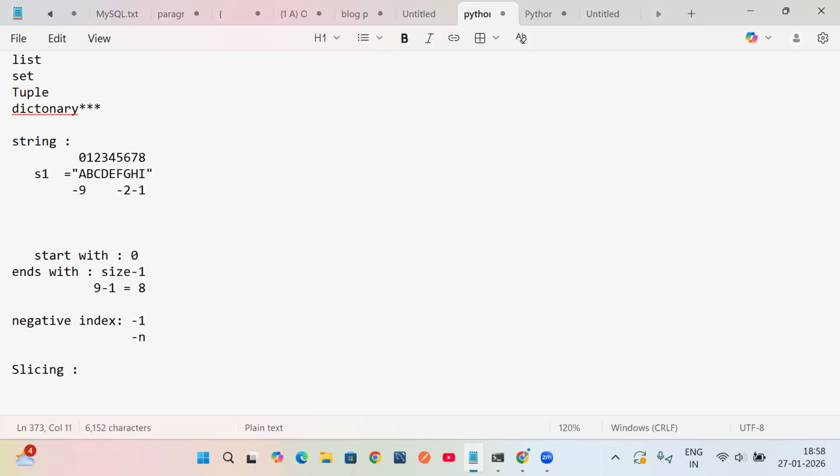So slicing is actually extracting a substring. It is nothing but a part of a string. So that is the best example with the mango: a piece will be extracted from the whole mango. Then coming here, I will give you the syntax.